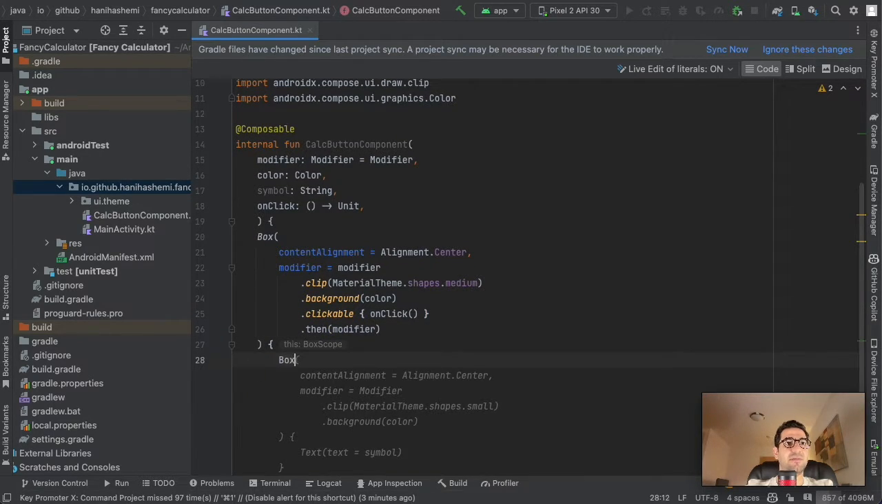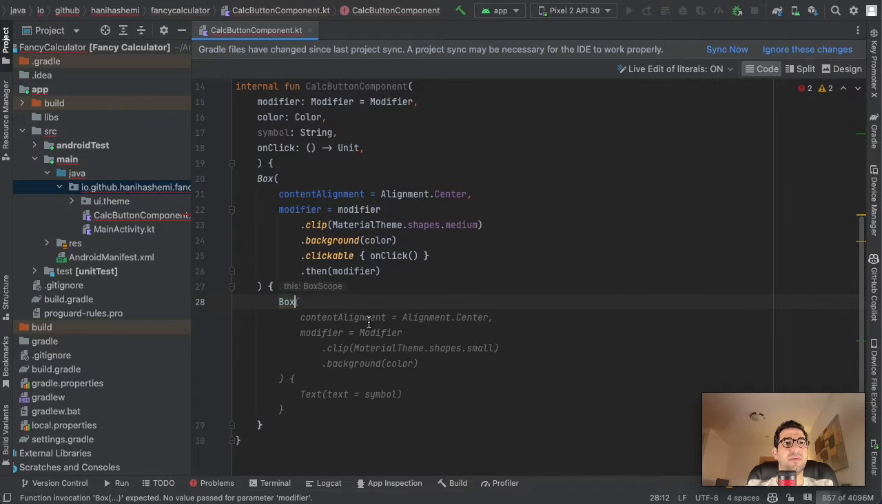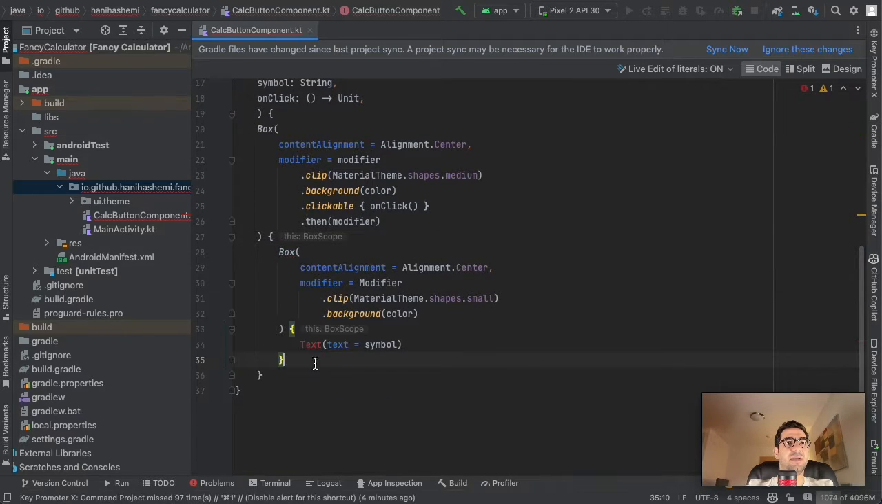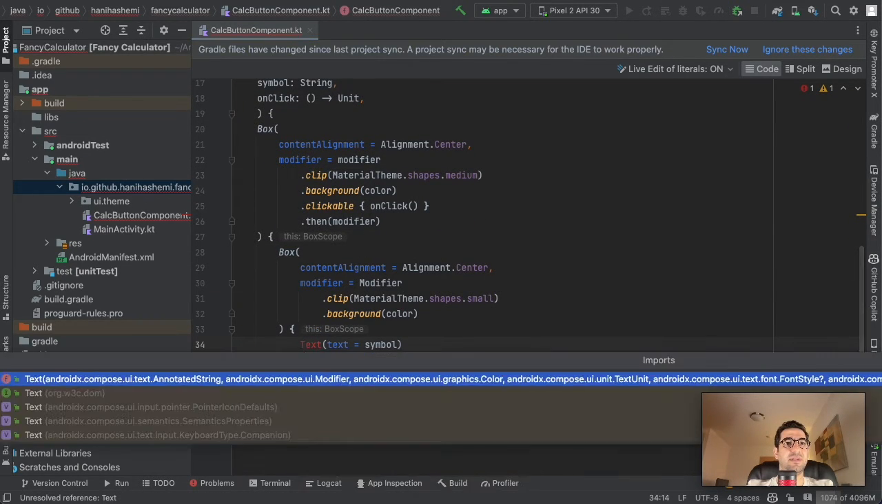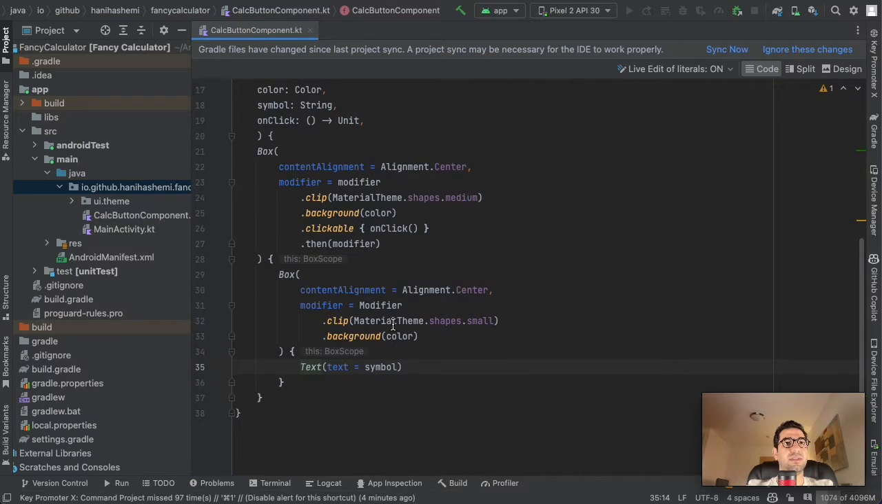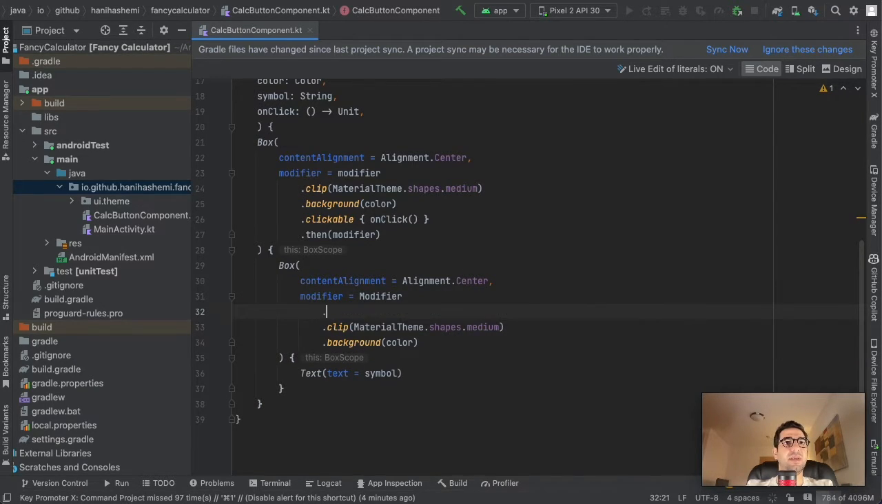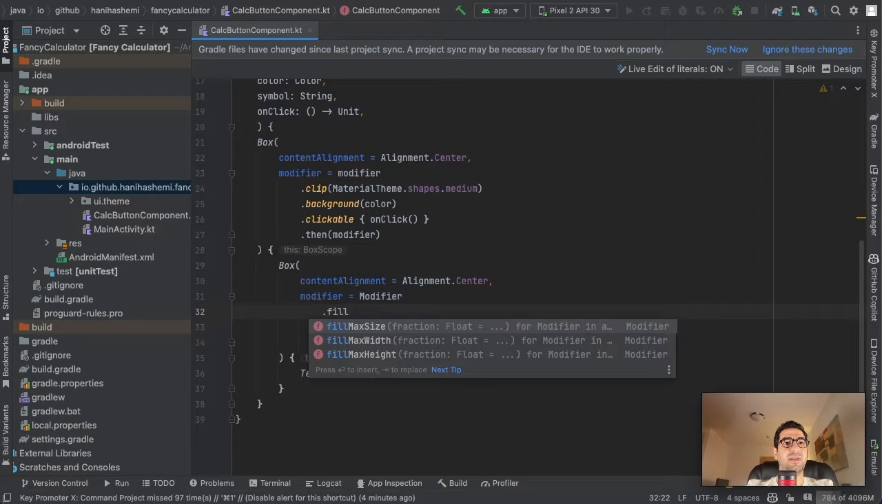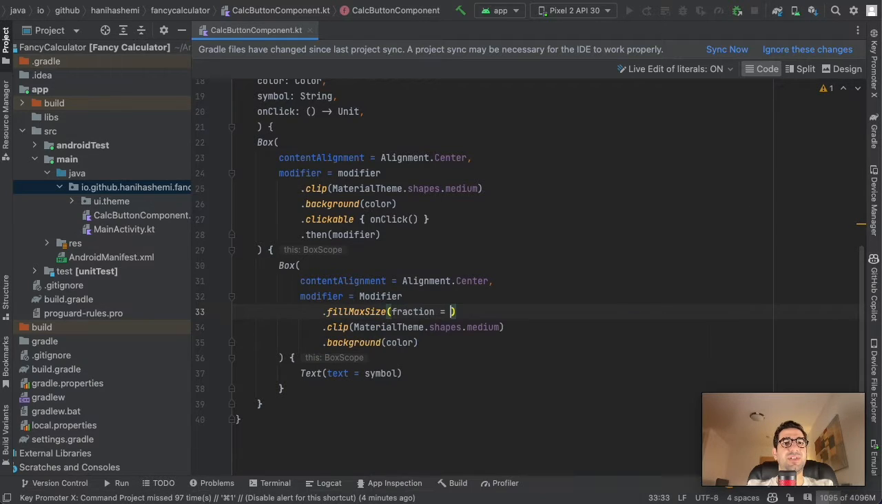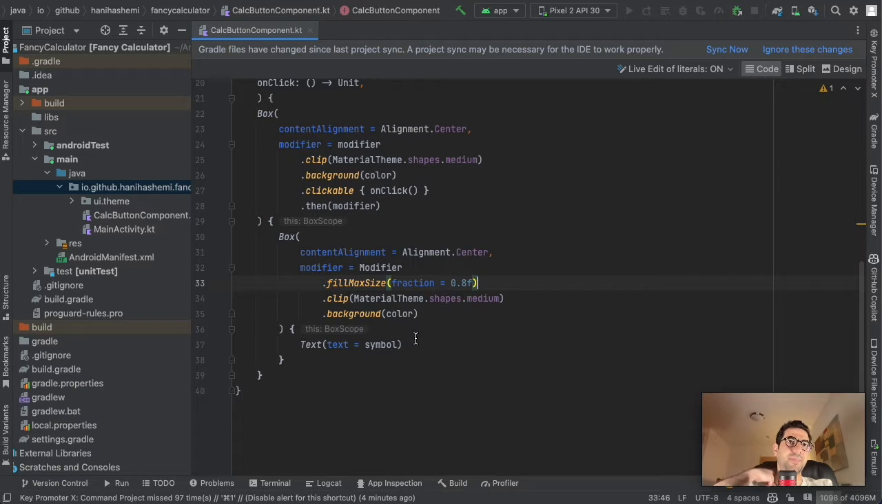We need another box, which would be the box we are going to use as an inside box, and thanks to Copilot, it just added everything that we wanted so far. So I'm going to use the same rounded corner and the background we do have. And one more thing that we have to add is fillMaxSize with a fraction, and it's gonna be 0.8. Okay, that would be all.